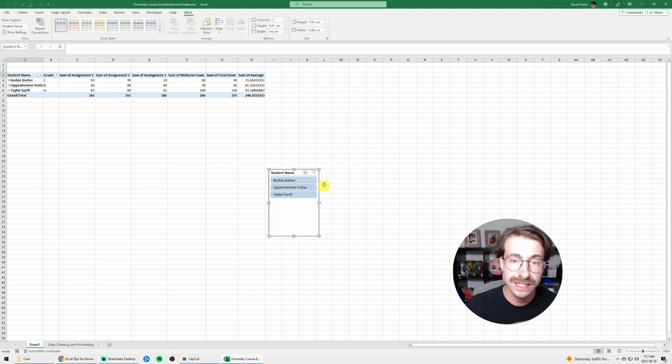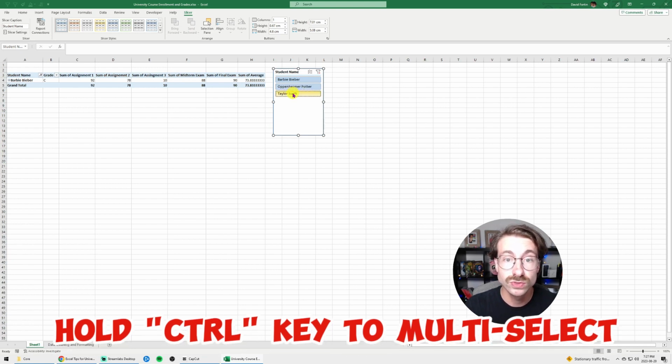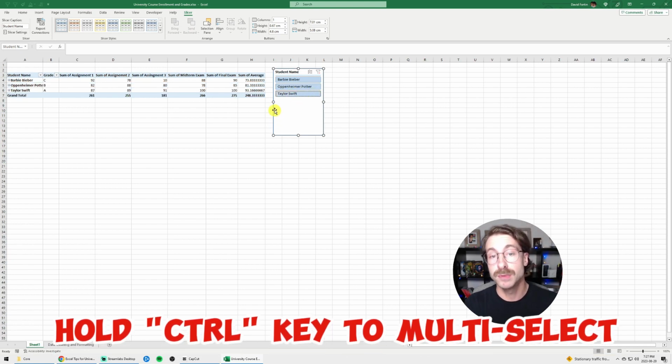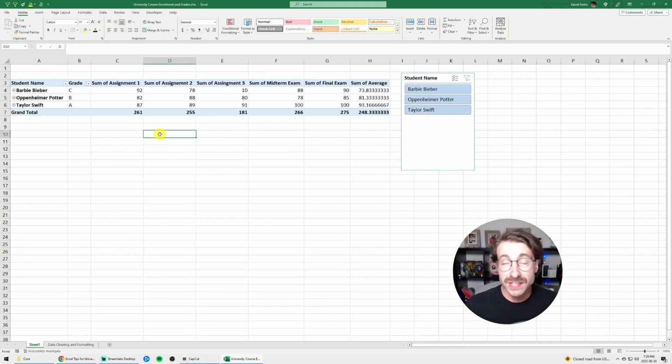You click on student name, and then as you can see, it looks way cleaner, and you can select whoever you want. And even if you want to select more people, you just click on control, and then you see you have more people that just arrives. And then you want to remove Taylor Swift, you just click on control, Taylor Swift again, and here you have your pivot table.